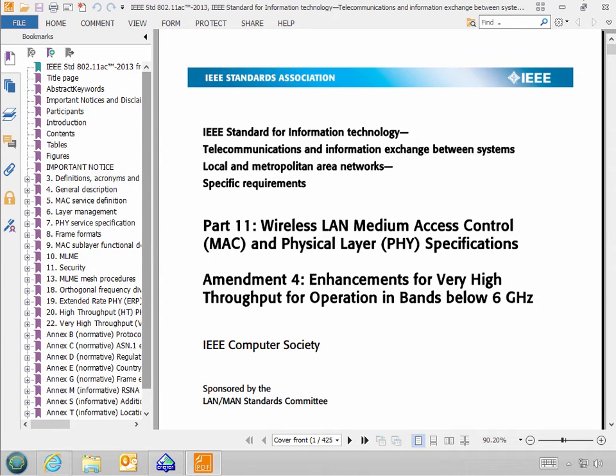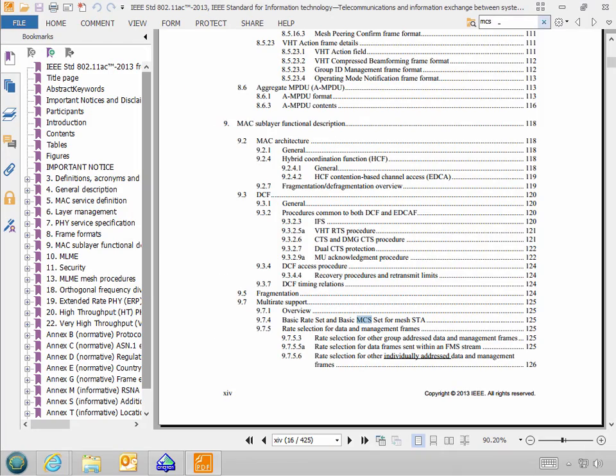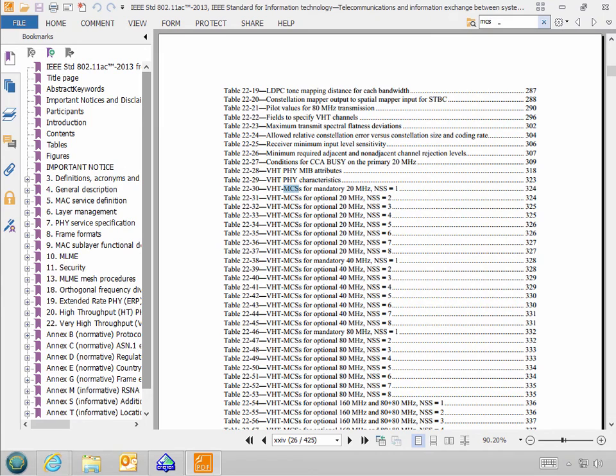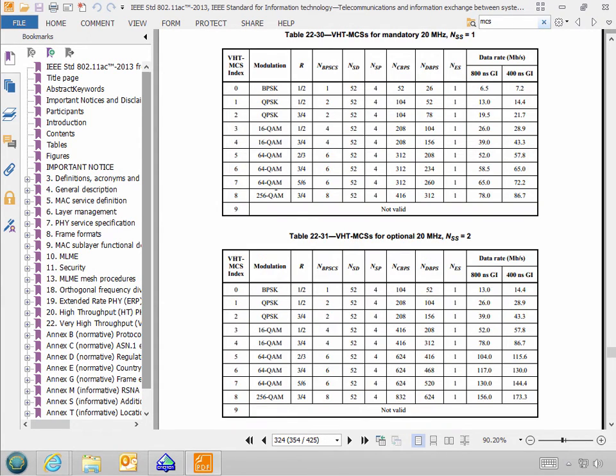And we're going to search in here for MCS, and just tap F3 a couple times. Okay, so here we are. Table 22-30 is where it starts, and these are your MCS tables. So looking at the table for 20 megahertz with 1 spatial stream, the highest possible data rate with a short guard interval is 86.7. So there's no way that it's a single spatial stream 20 megahertz device, is it?